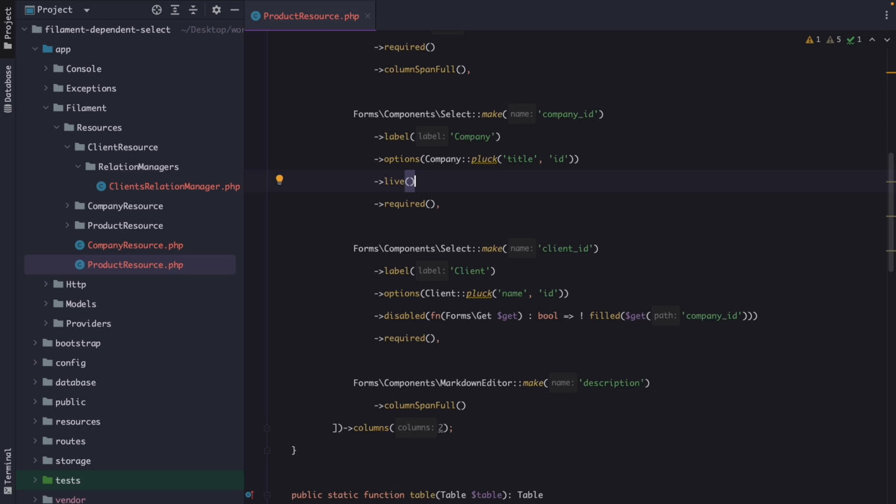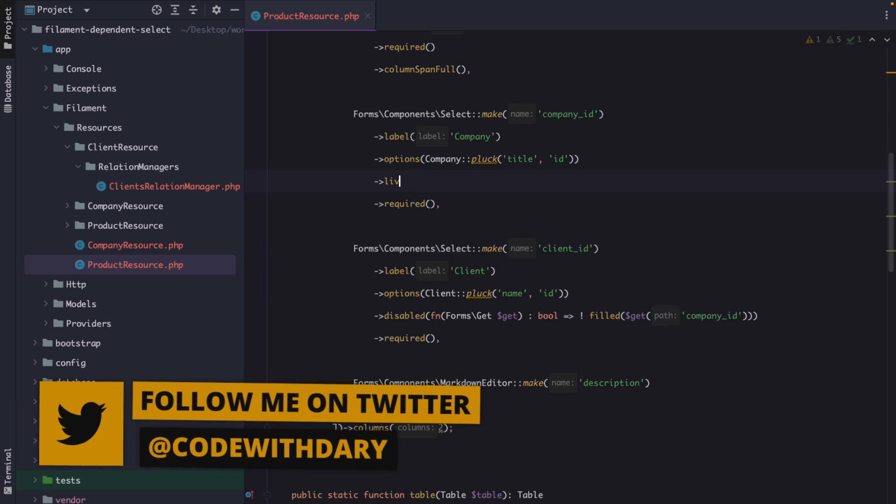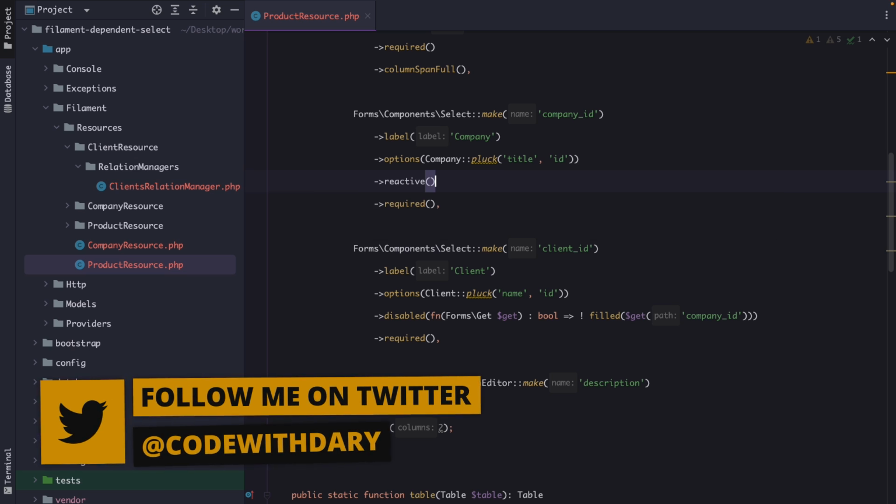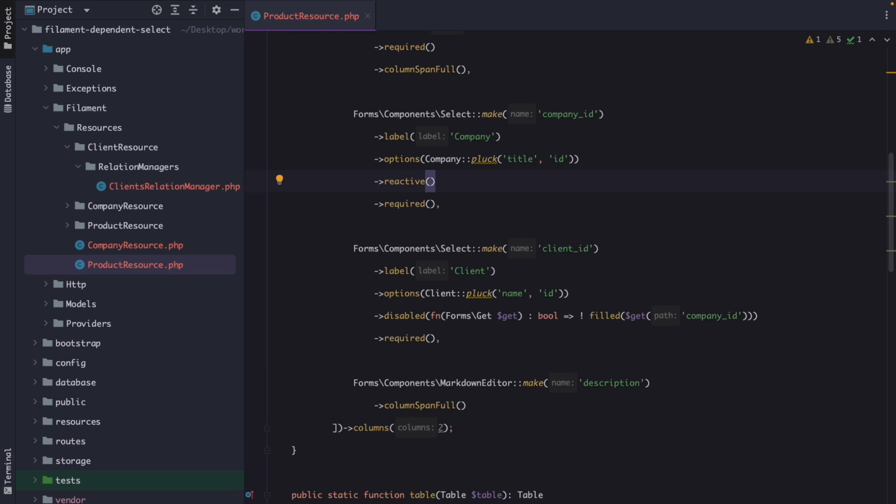Also, if you Google around, you will probably see a lot of people using the reactive method. But ever since the release of Filament version 3, reactive has basically been renamed to live, to keep it consistent with Livewire version 3, its new terminology. But you could still use reactive, it's just an alias to live. What we have done right here basically means that any changes made to the form input will automatically update the corresponding property in the Livewire component and vice versa.